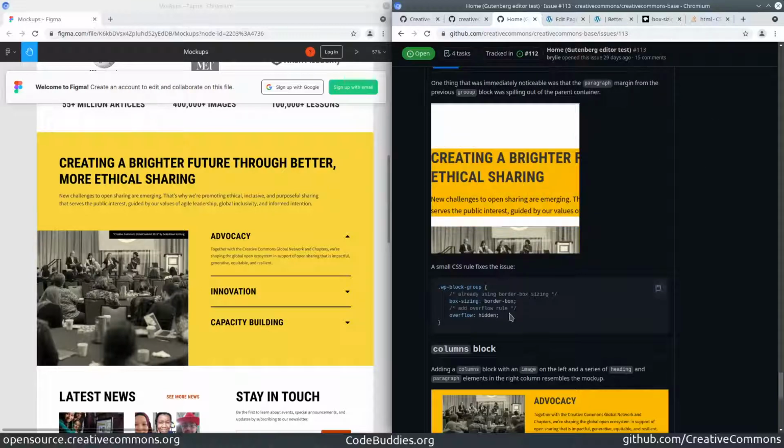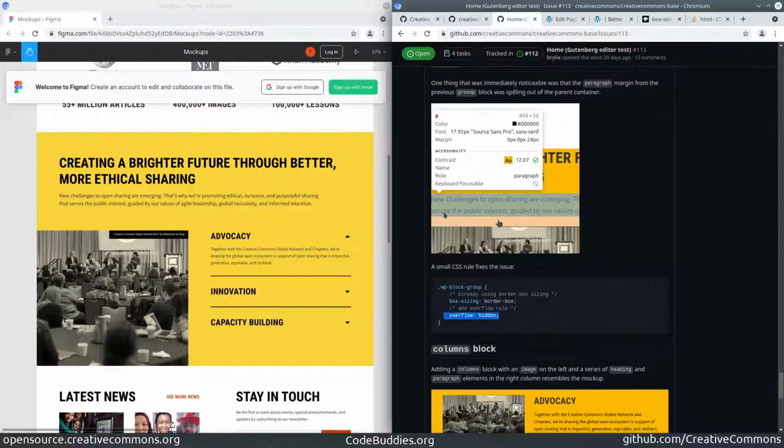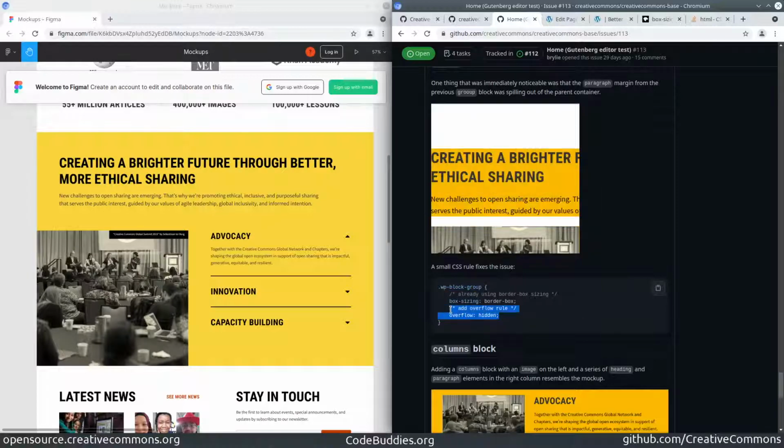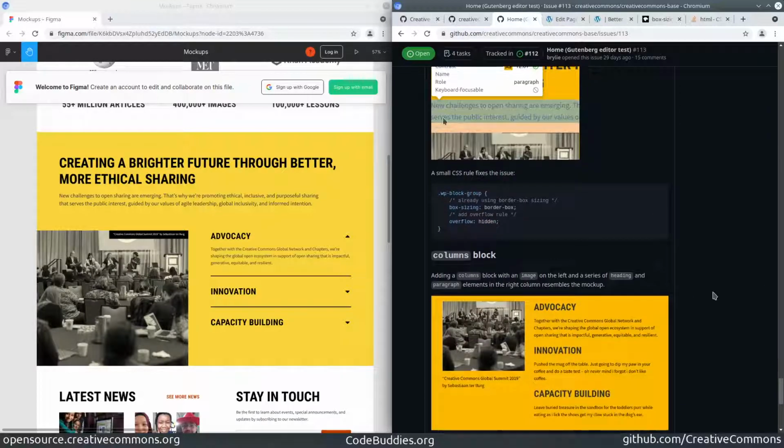Stack Overflow, of course. The box sizing is correct. We want border box so that it contains the child elements, but we need to hide the overflow in this case. And I hope we can just apply that to the WP block group selector, and that won't have any adverse effects. It's a small fix, one line of code.